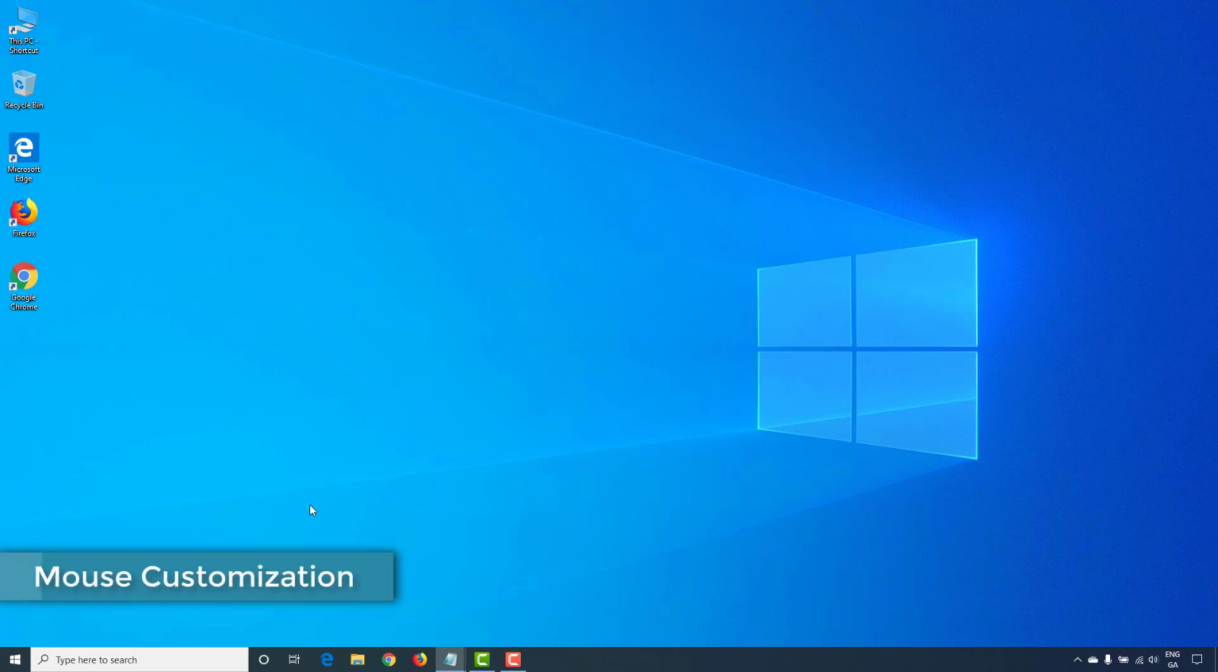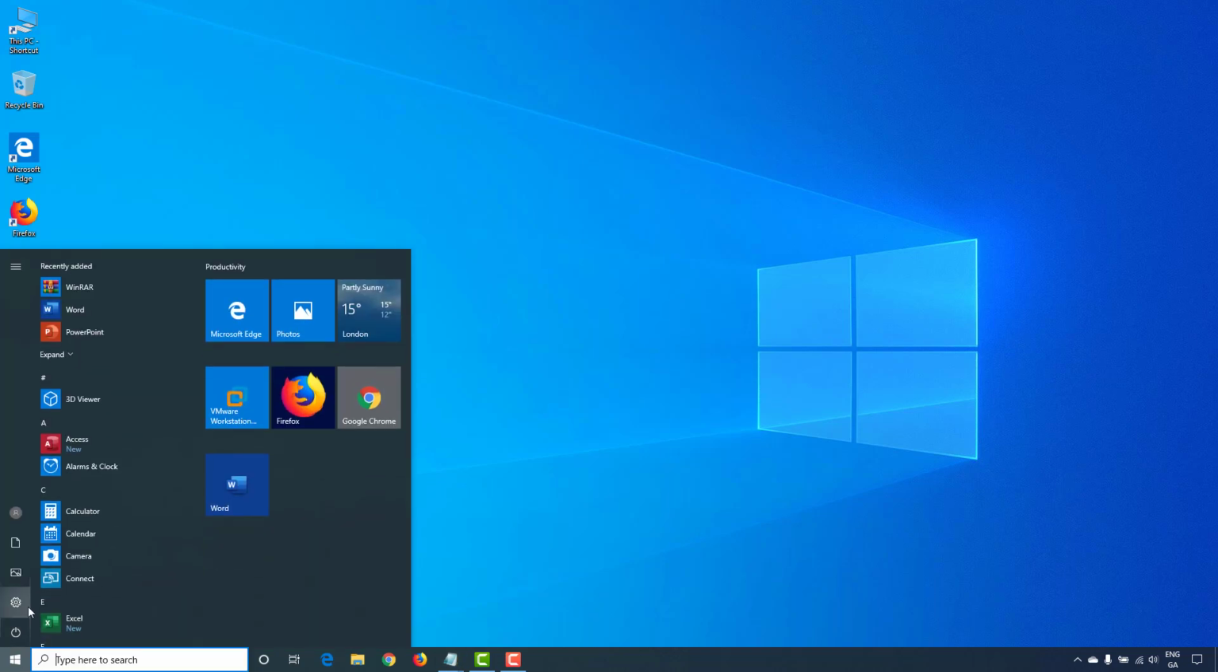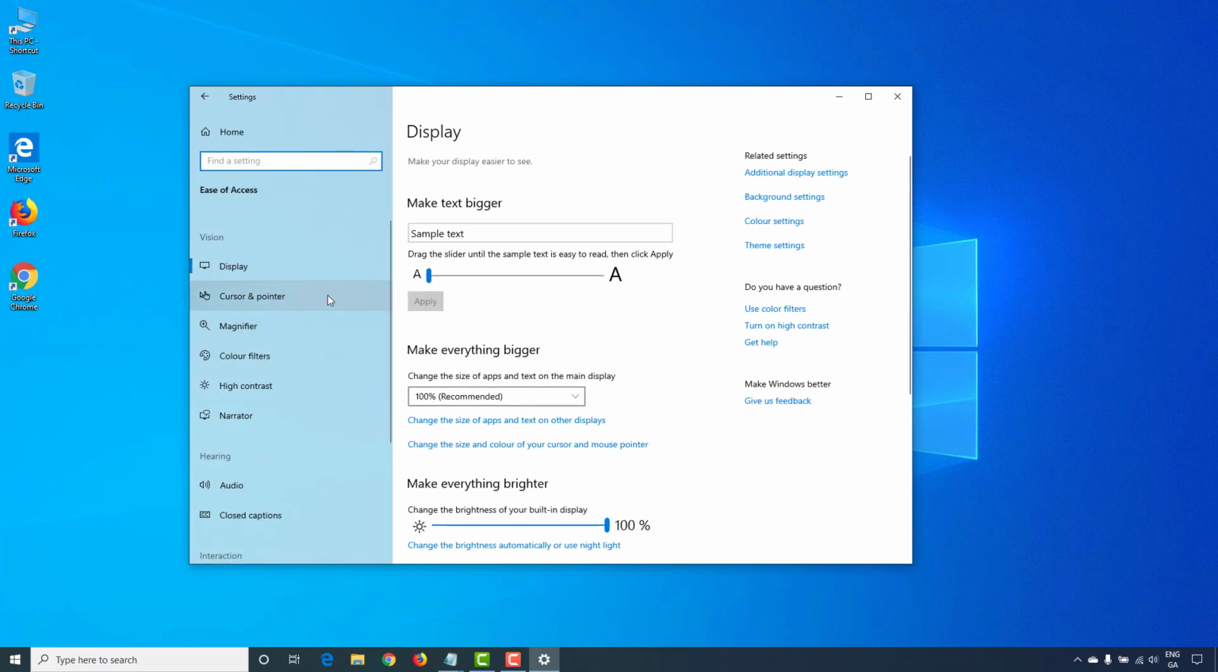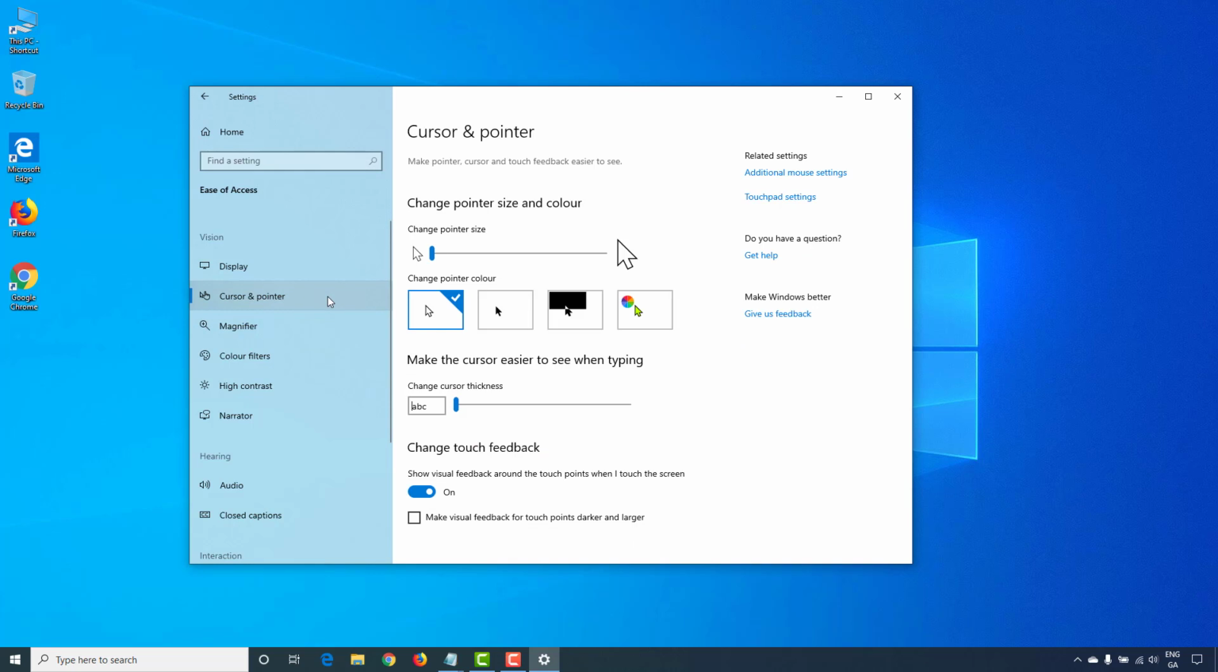Another change in version 1903 is the mouse customization. So if we go back into Settings, go into Ease of Access and Cursor and Pointer. Here you'll find a slider to select a custom size for your pointer, as well as a new option to change the pointer color as well. You can see you can change that there as well. Bring that back down.